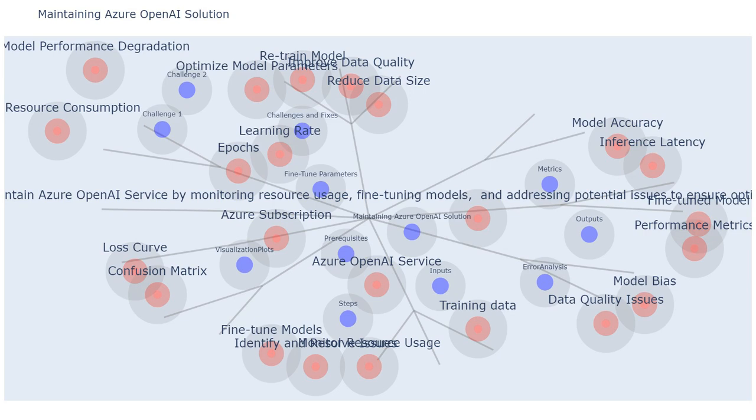A complete description of the YAML file, including the descriptions of each scalar value, for the maintaining Azure OpenAI solution. This is a comprehensive overview of the solution, covering various aspects from inputs to outputs. Steps involved: prerequisites, fine-tuning parameters, metrics for evaluation, visualization plots, error analysis, and potential challenges and their fixes.